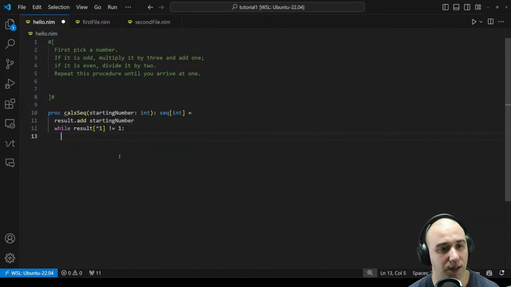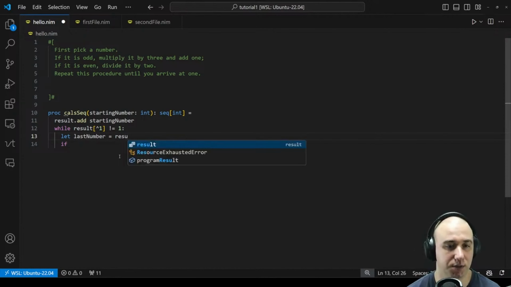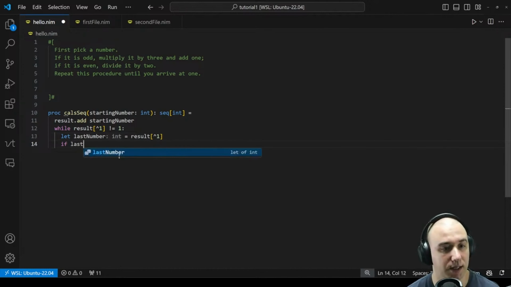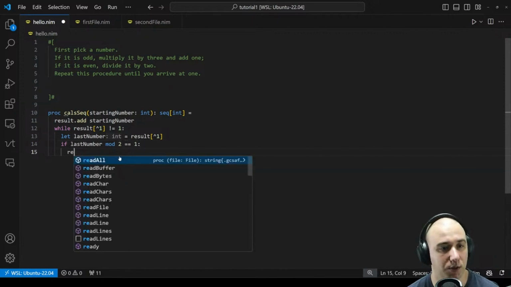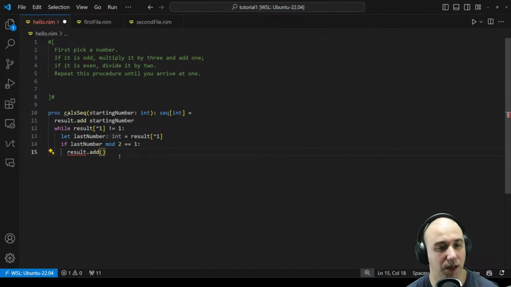So if, and we do the odd. Let's get the let last number, that'll be the result. We'll just reuse that. So if last number mod 2 is 1, which is odd, then we basically do result.add, and we will add it. What do we need to do? Multiply it by 3. So last number times 3 plus 1. So we just do it like this.